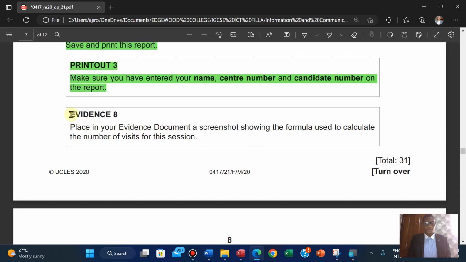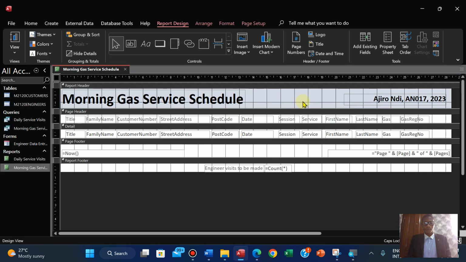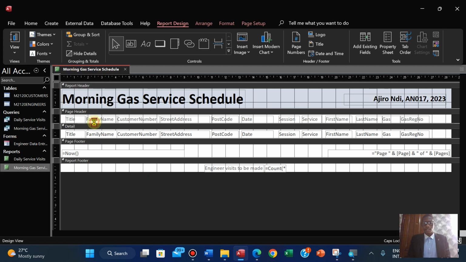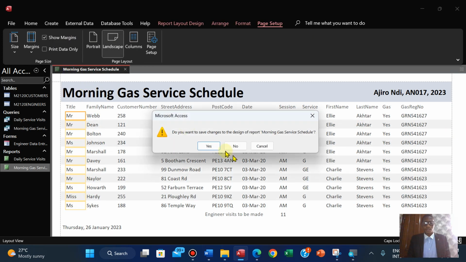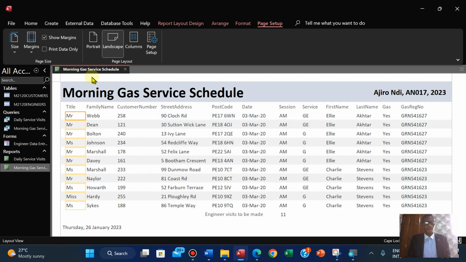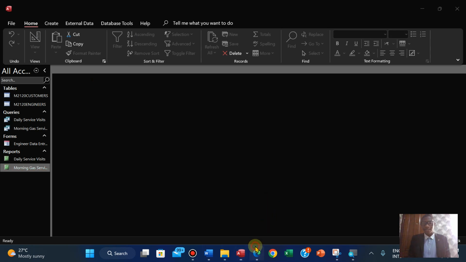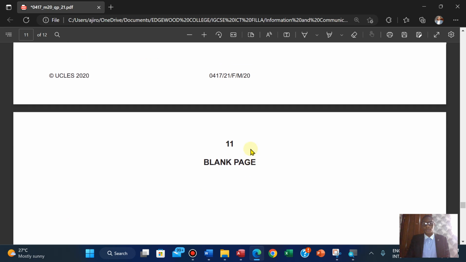Okay, so in this video we're going to do it. Please place in your evidence a screenshot showing the formula used to calculate it. So yes, I'm going to undo this and I'm going to just switch to the layout view. Okay, and I'm going to close this, cancel. I'm going to save and I'm going to close. Okay guys, so we are done. So we're going to just go to printing of the evidence document right away.